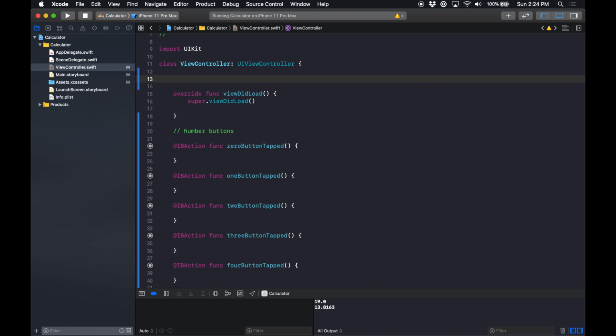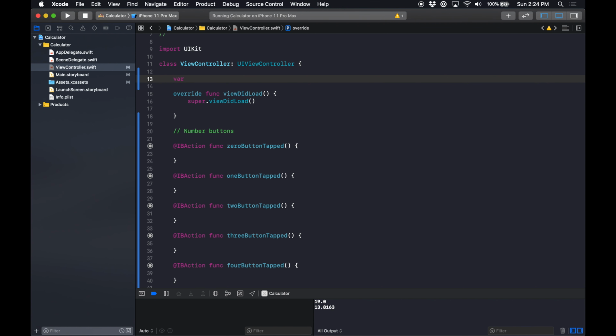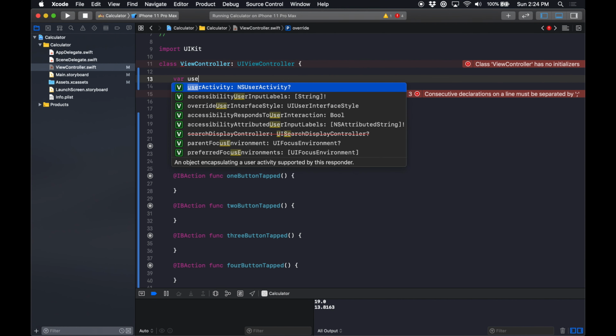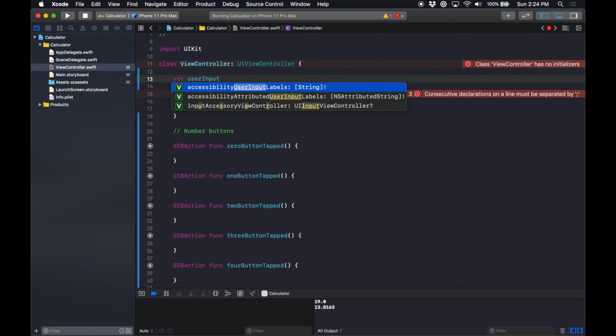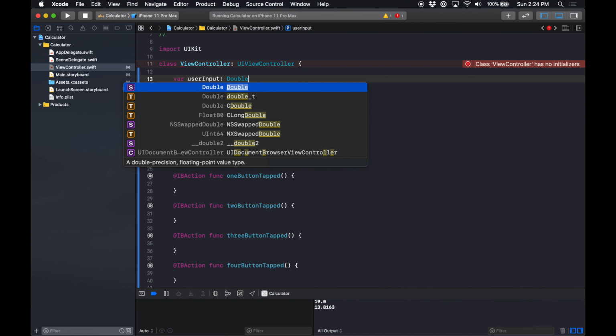and save it for the entire time. So what we're going to do is create a var, and we're going to name our variable user input. And this is going to be our number that the user typed in. And we're going to put a colon here, and this is going to be a double, which, remember, is a number that supports decimal places.